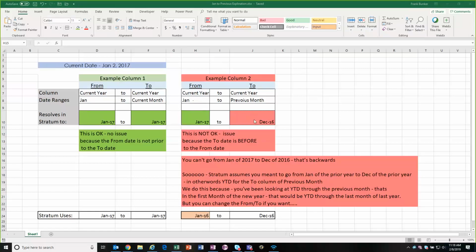So now that's going backwards in time, and we don't do time travel in Stratum, so you can't specify that, and that causes a problem. Previously, that just caused you a problem, and then you couldn't change it, and it was really awkward.